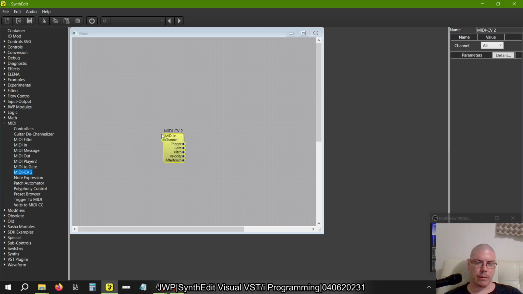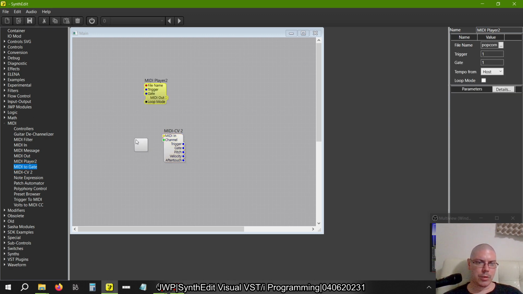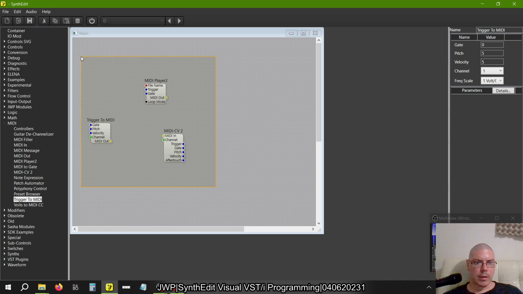If you're building a synth, you definitely want a MIDI to CV. I don't mess with the MIDI player too much. MIDI to gate is a little newer. Oh, not that one. So trigger to gate will create a MIDI note on, note off with pitch and velocity from a standard volt signal.